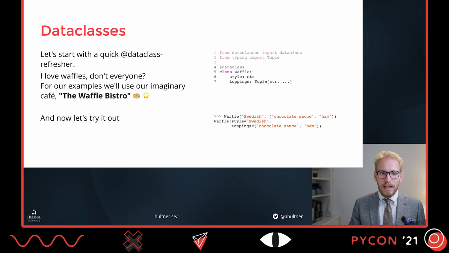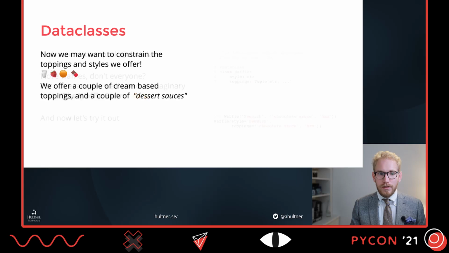As you can see, we're trying to create a Swedish style waffle with chocolate sauce and ham. Not my favorite combination of toppings, and I'm not sure it's what the Waffle Bistro wants to serve either. But as you can see, it's completely allowed by our waffle class at this point. So that's something we probably would want to avoid. Maybe we want some stricter types on this, because string could be anything, basically. So let's go ahead and see if we can constrain which types of toppings we offer and which styles.